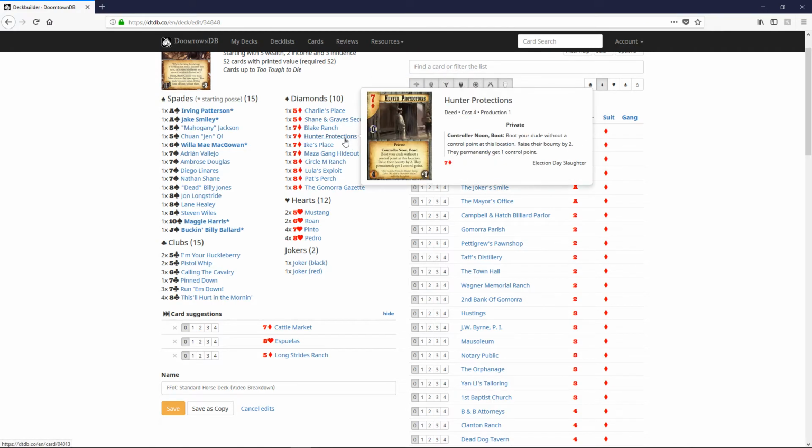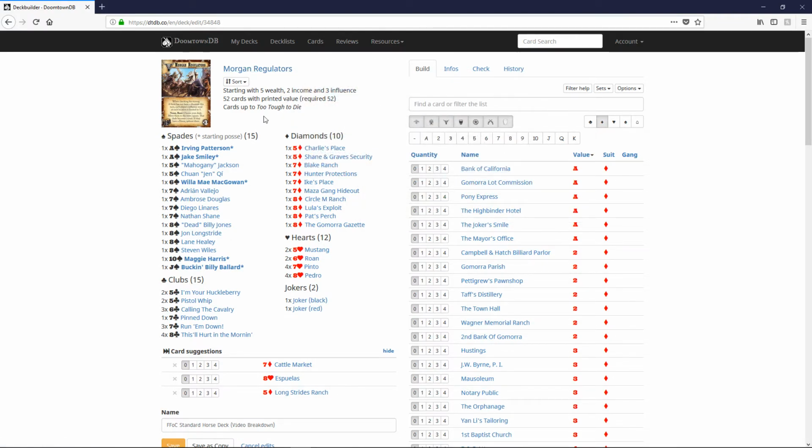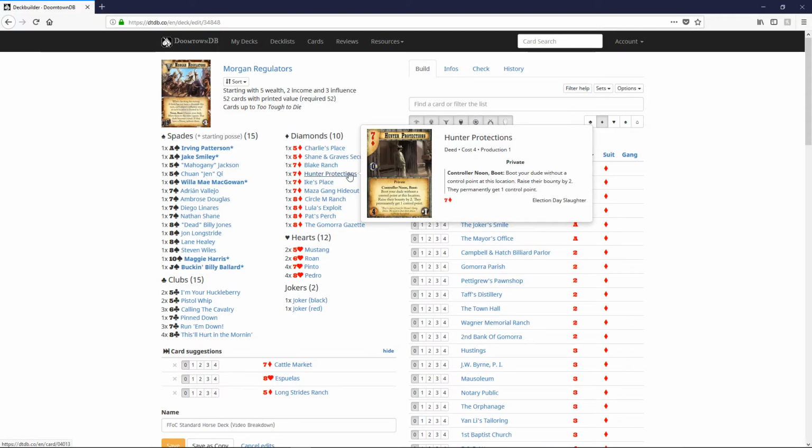We do have Hunter Protections, which I wanted to kind of single out and talk about for a moment. With Hunter Protections, you can boot a dude at the location of Hunter Protections and get a control point. Now, normally this is okay. In our deck, it's pretty powerful. We do have a lot of ways of unbooting our dudes with Morgan Regulators, for example. We can just unboot the dude that we put onto Hunter Protections.